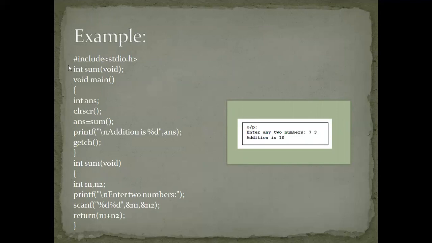This is the header file. This is int sum void. What does it mean? Sum is the function name. Void means I'm not going to pass any parameter or argument to this particular function, but int is there. Int means it is going to return a value. So this is a function prototype.